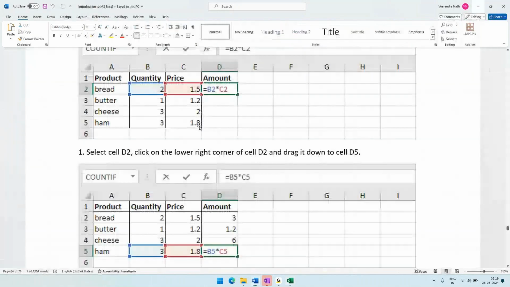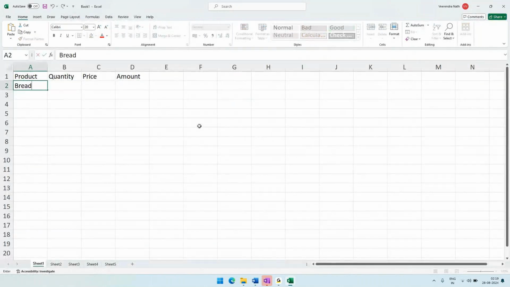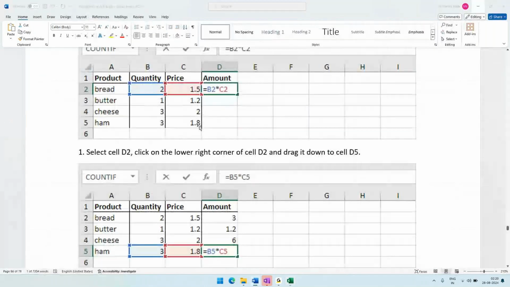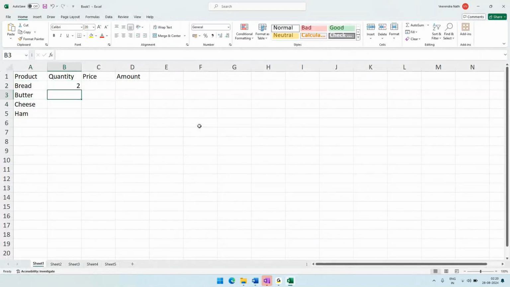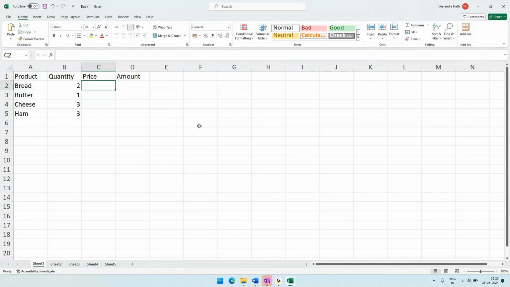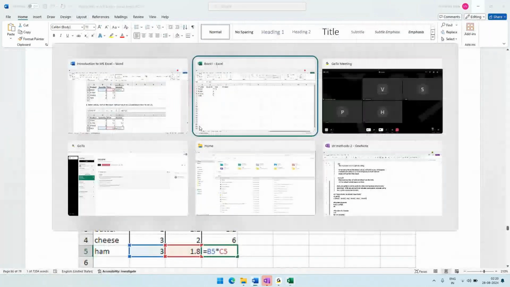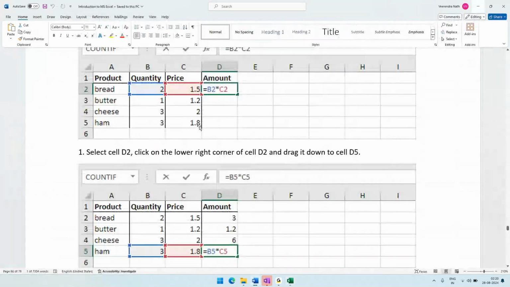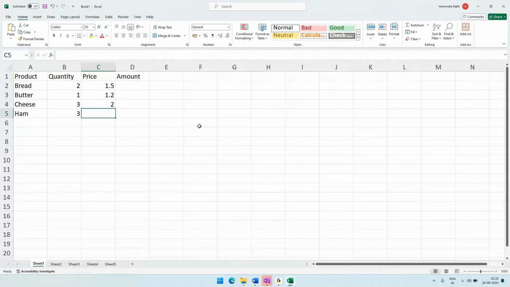So here product: bread, butter, cheese, and hamburger, so ham basically. Quantity, if you see, 2, 1, 3, 3. You can do it on any data. I'm not saying that you have to do it on this data only. Price is 1.5, 1.2, 2 and 8. Sorry, 1.8.